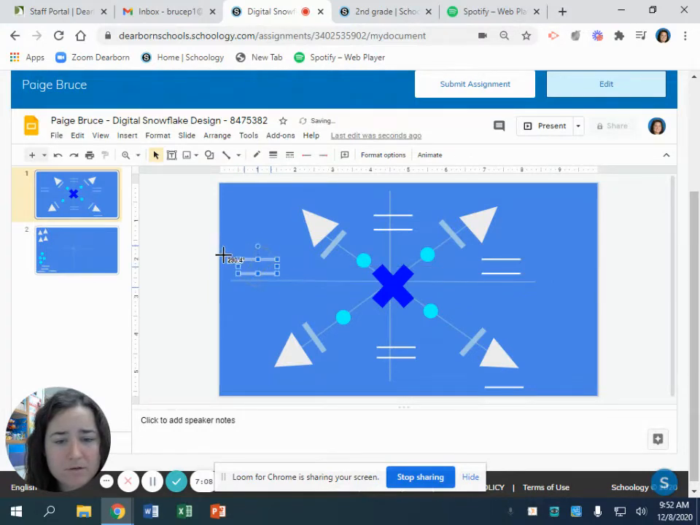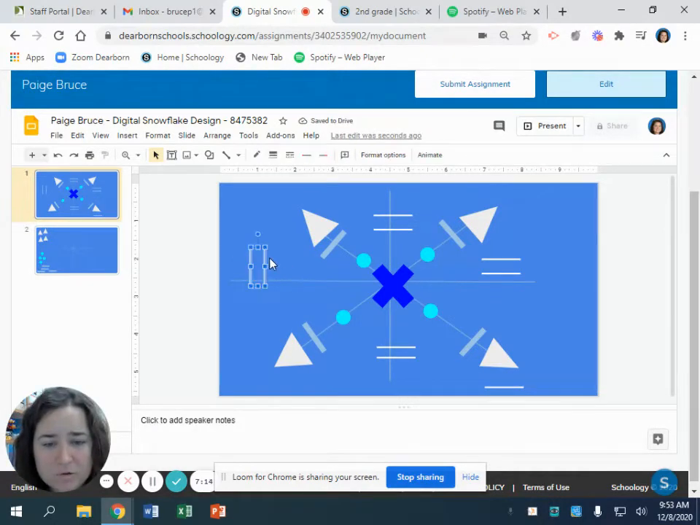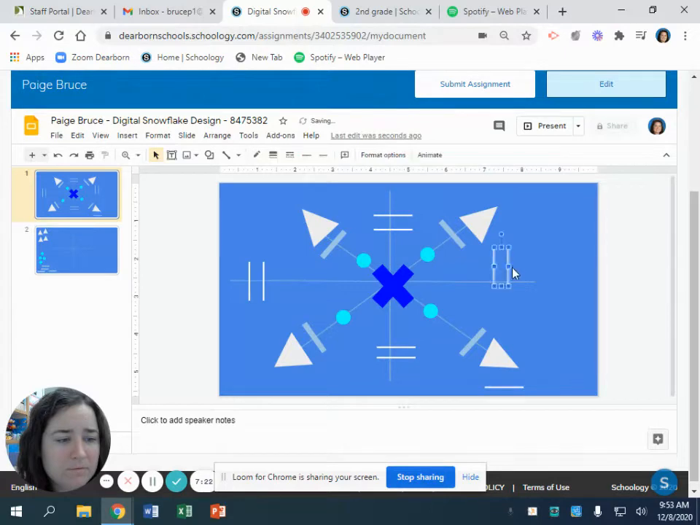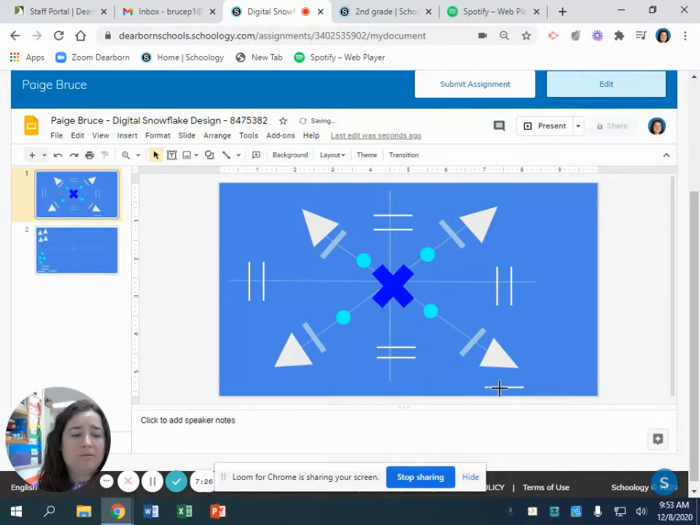All right, I might change the direction. Sometimes I'll drag over 2 so I can move them both at the same time. Change the direction. All right, oops.